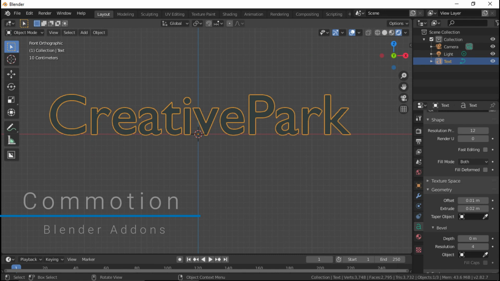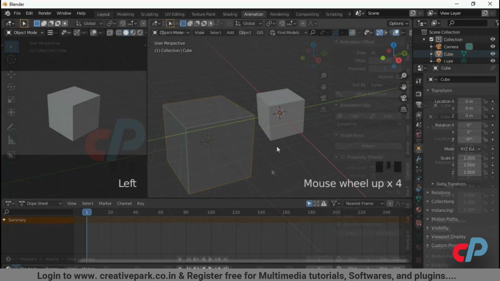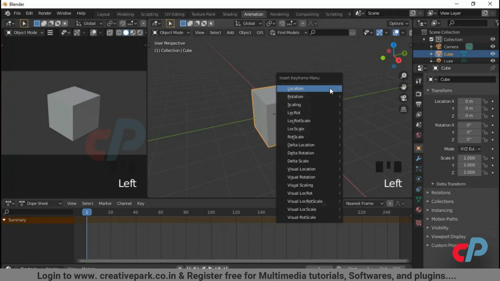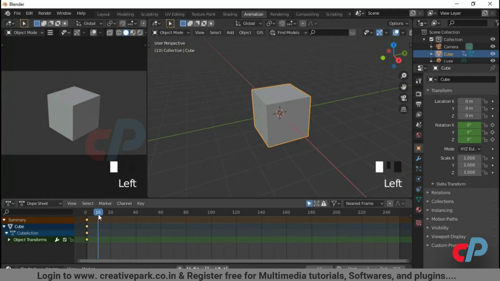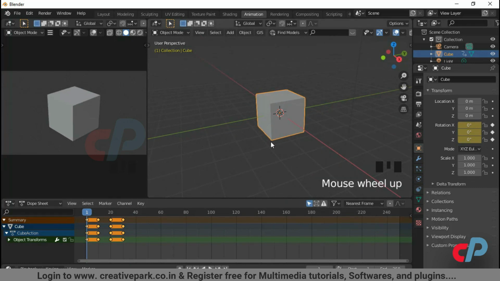Number 18, Commotion. With this add-on we can make offset animations. Let's start with adding keyframes to the cube. Add rotation keyframe from 1 to 10 frames in the same position. Rotate the cube in the x-axis 90 degrees from frame 20 to 30. Now we are done with rotation keyframes.